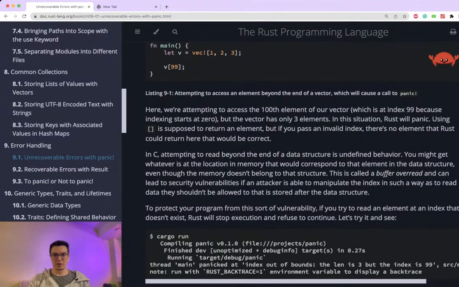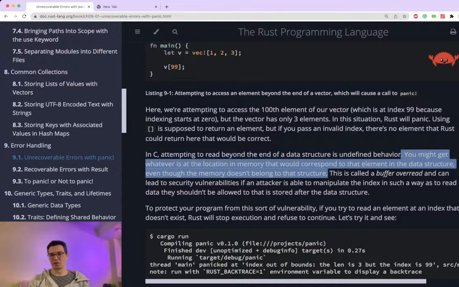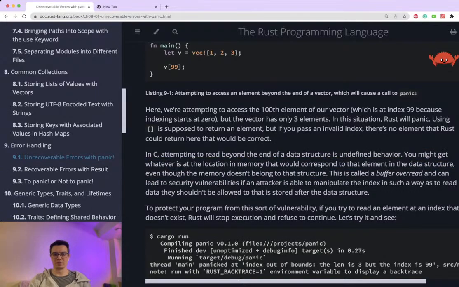Yep. In C, attempting to read beyond the end of a data structure is undefined behavior. You might get whatever is at the location in memory that would correspond to that element in the data structure. Even so, the memory doesn't belong to that structure. It's so confusing. Yeah, this is undefined behavior.